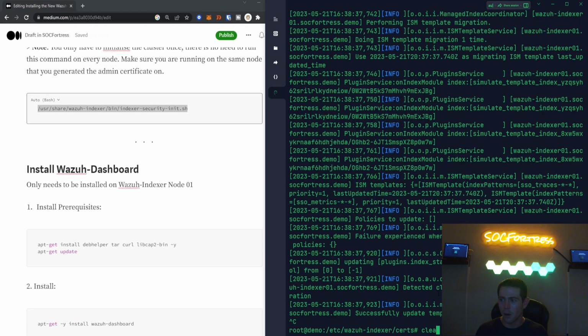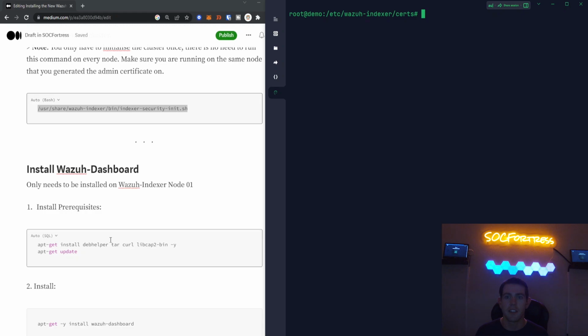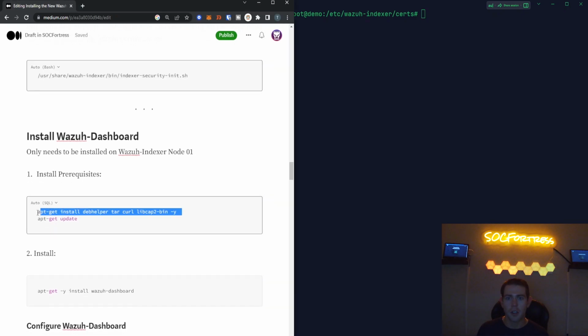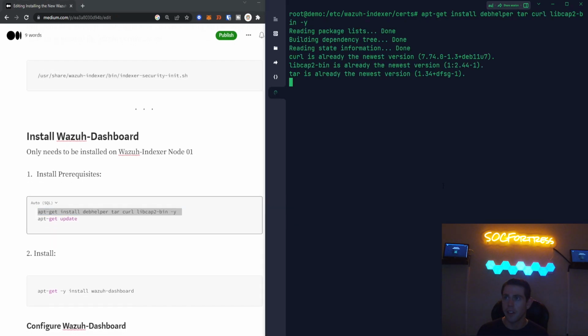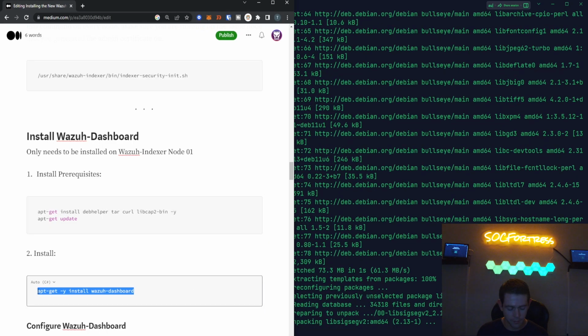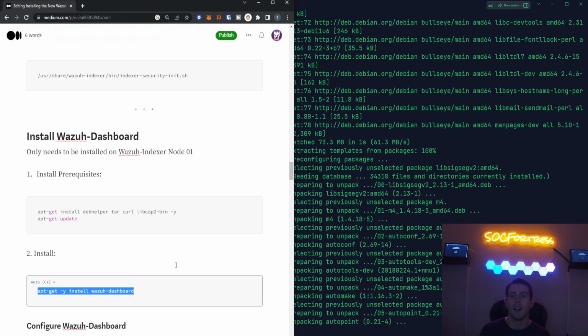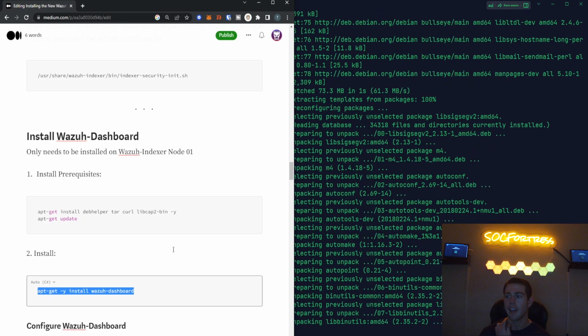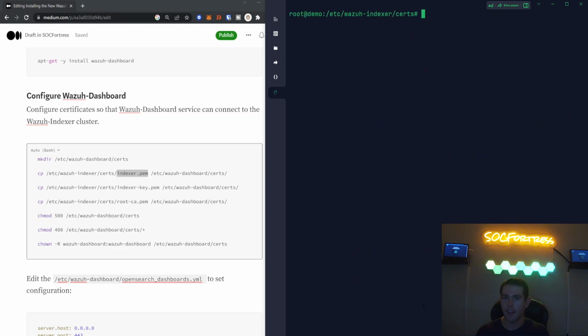All right, now with our Wazuh indexer installed, let's go ahead and install the Wazuh dashboard. So we're going to install a few more prereqs here. That's going to go off and do its thing. And then I'm going to go ahead and run the install for the Wazuh dashboard. All right, so we got that installed.